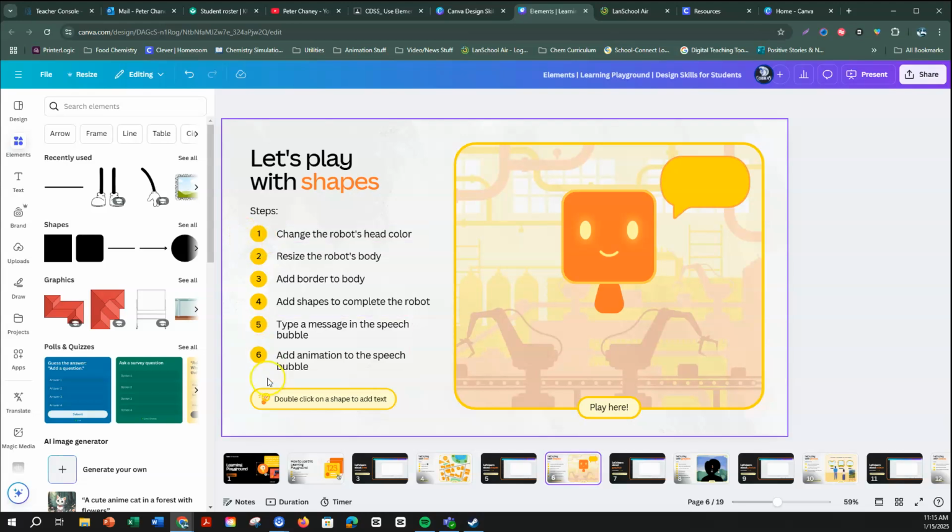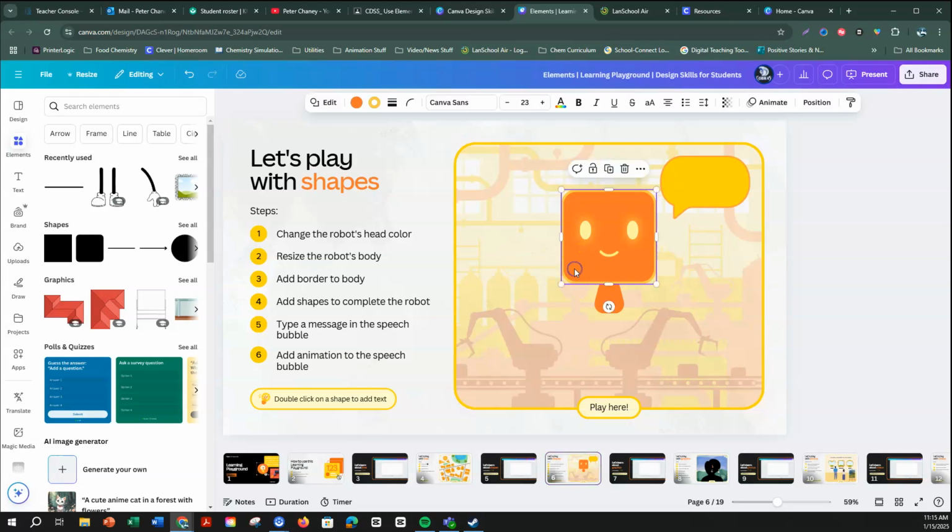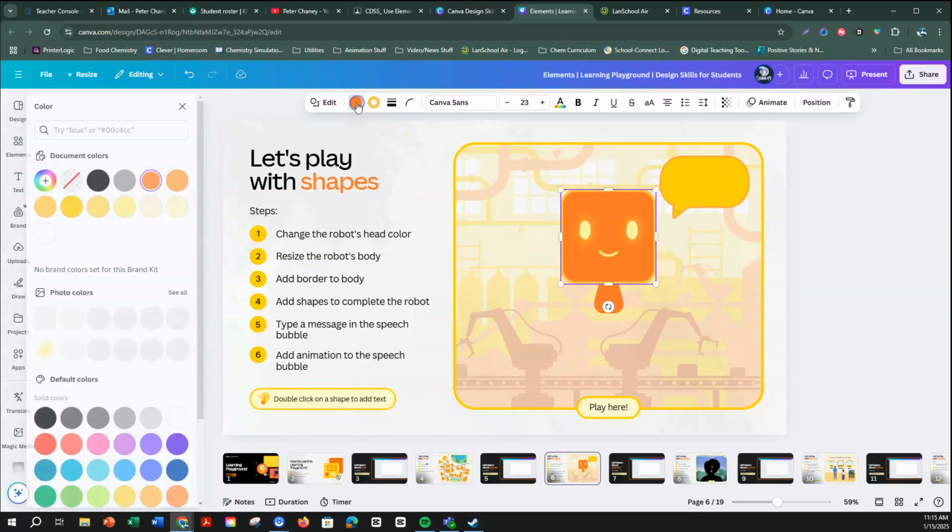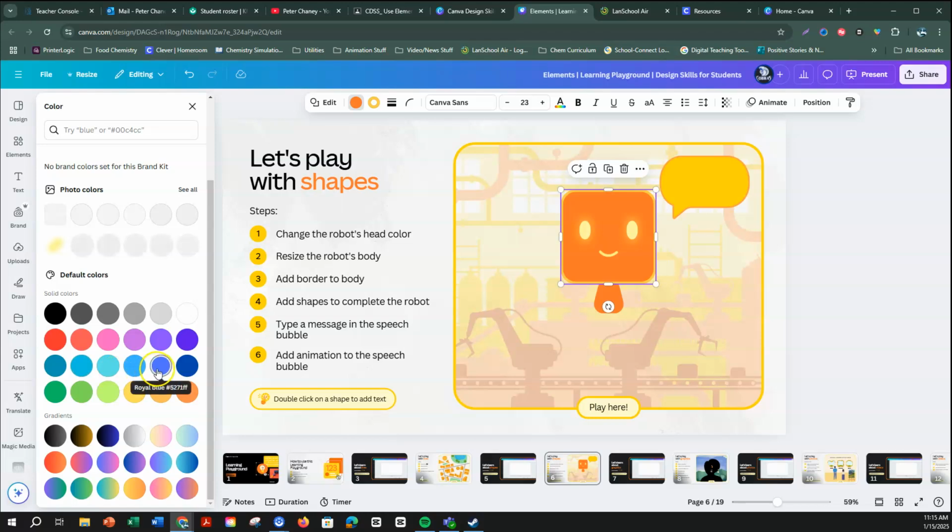So we have steps 1 through 6 to do. So step 1 says change the robot's head color. So I'll click on the robot's head. I'll go to the color palette, I'll choose a color instead of the original, and I'll move on. Then it says resize the robot's body.